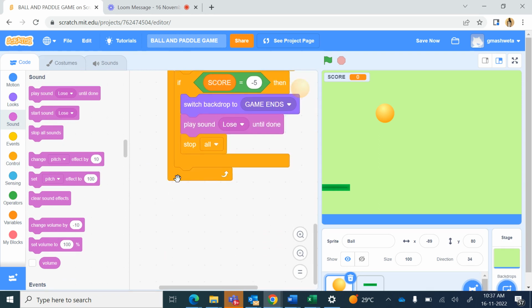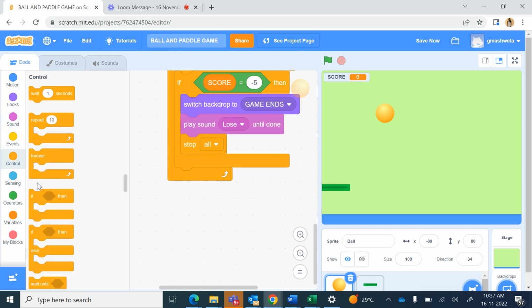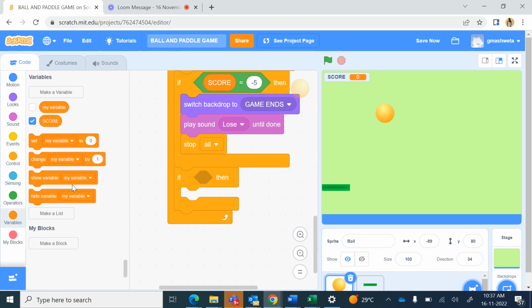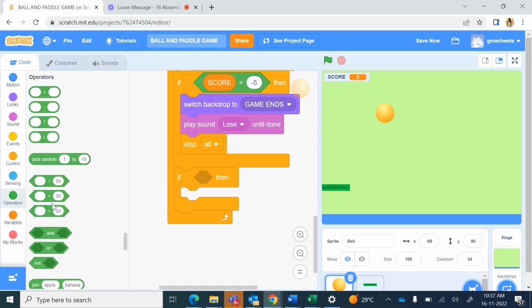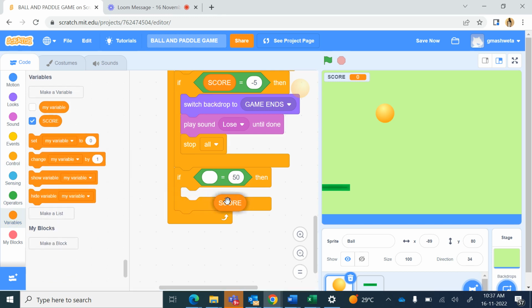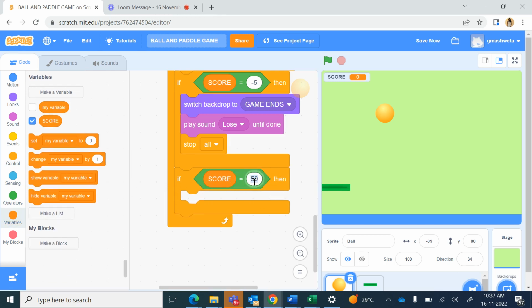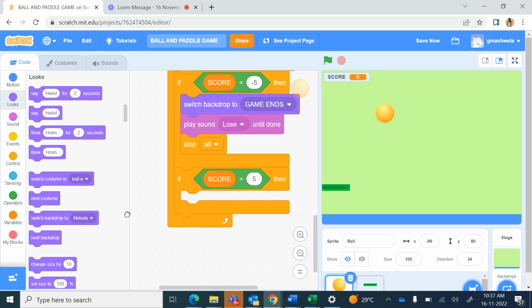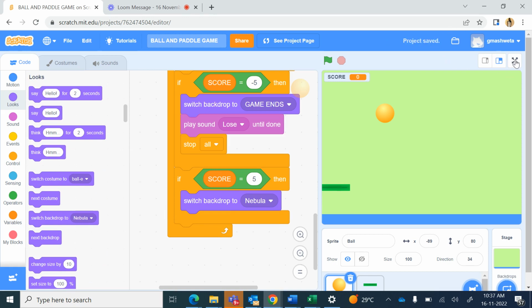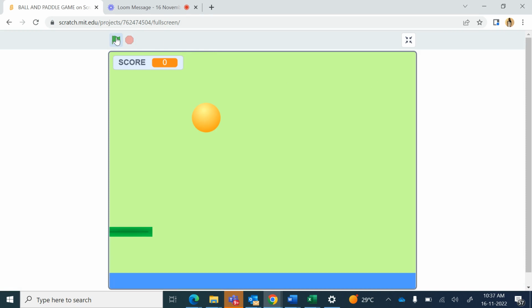Also, we can add one more if command. Make sure you don't add this if inside this if. This if should be outside the previous if. And then here again in operators, another condition we have to check is that if the score is equal to 5, then from looks, I want to switch the backdrop to nebula. So let us save this now, make it full screen, and run this.